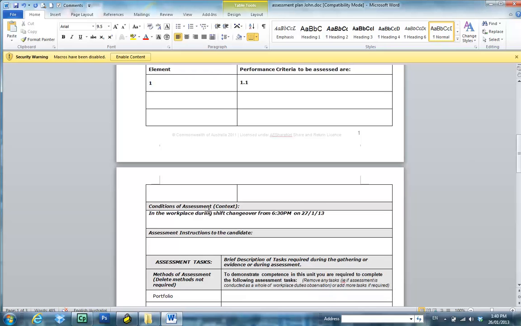The context, it was to occur at the workplace, and that was a requirement from the evidence guidelines in the unit of competency. So it must be in the workplace because it's a forklift, which is pretty hazardous, so we can't be simulating that. And during the shift changeover, so from 6:30 p.m. and then set a date.